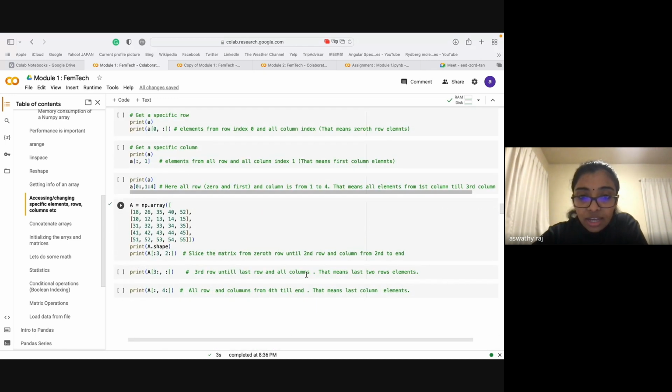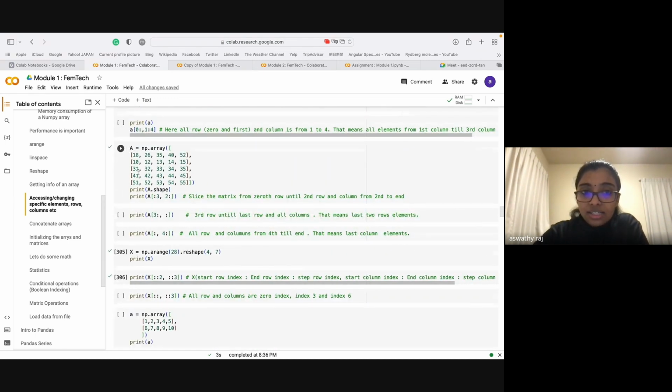For example, I can just show from here. You can see this is a NumPy array.